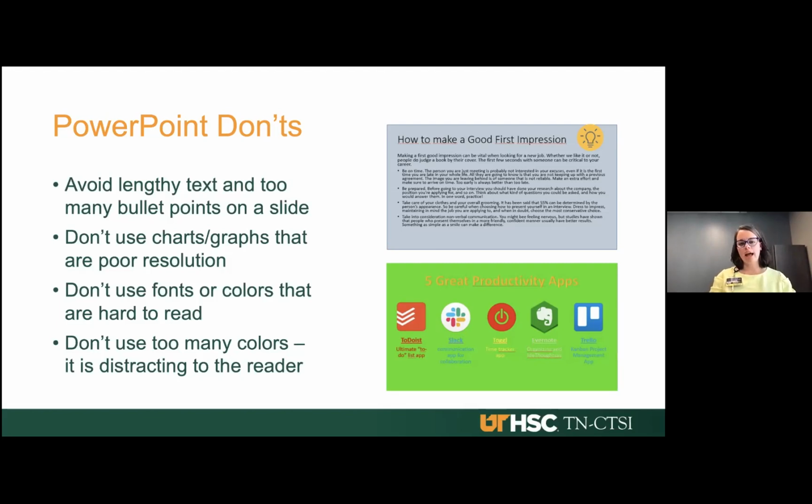Don't use charts, graphs, and I should probably add photos on here too, that are poor resolution. It's very important from a design standpoint that any elements that you bring into a PowerPoint are clear and crisp and easy to read. Nothing is worse than seeing an image or a photo that is very fuzzy around the edges. And I feel like I need to mention this too. If you have a low resolution image of some sort, usually they're the ones that you've taken from online, and you slap them on here and then you scale it up.